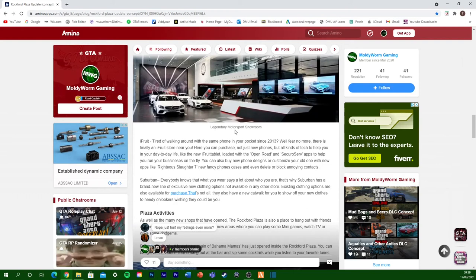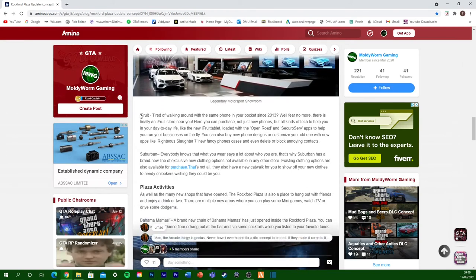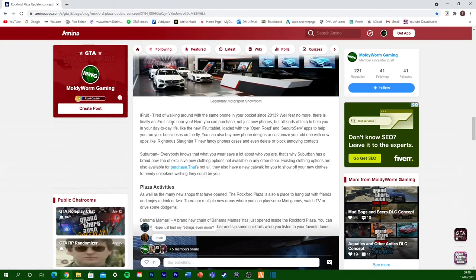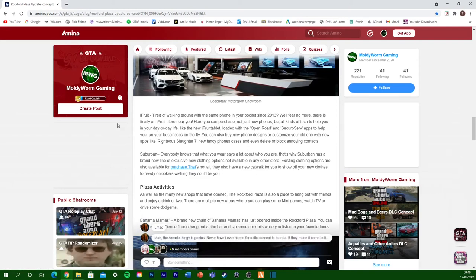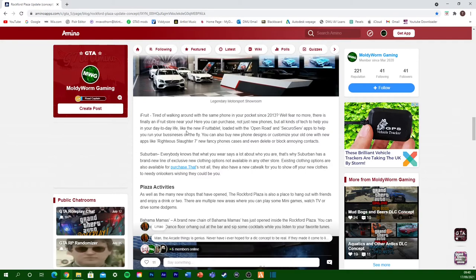And yeah, that's like a potential picture of the showroom. Then there's the iFruit store, which is supposed to be like GTA's version of Apple. So it says, tired of walking around with the same phone in your pocket since 2013? Well, fear no more. There is finally an iFruit store near you. You can purchase not just new phones, but all kinds of tech in your day to help you in your daily life, like the new iFruit tablet loaded with the OpenRoad and SecuroServe apps to help you run your business on the fly.